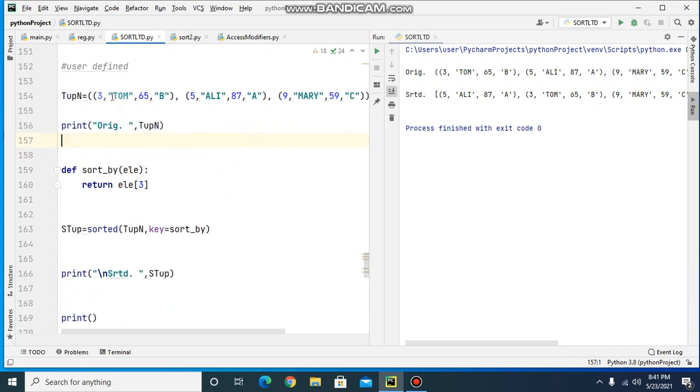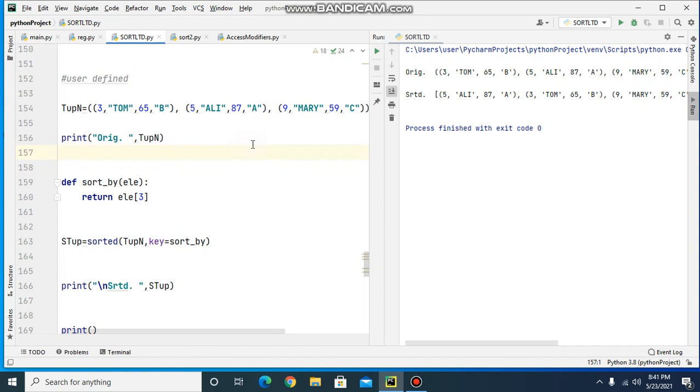Now in the nested list, while using this user defined function sort by, we had used the sort method. Here we are using the sorted function. So that is the difference.